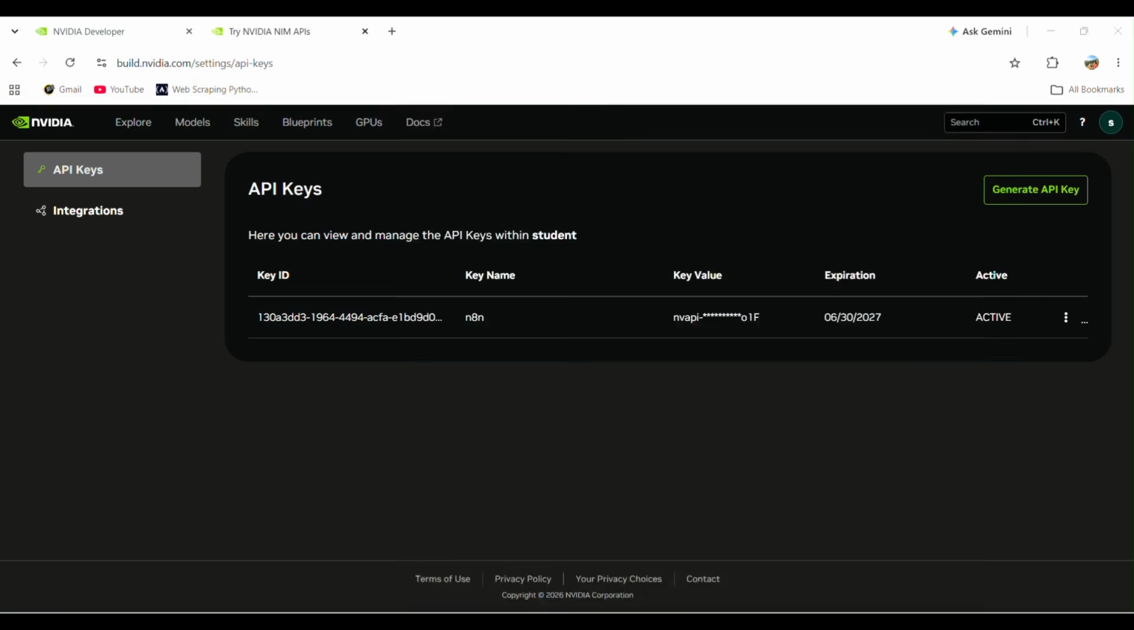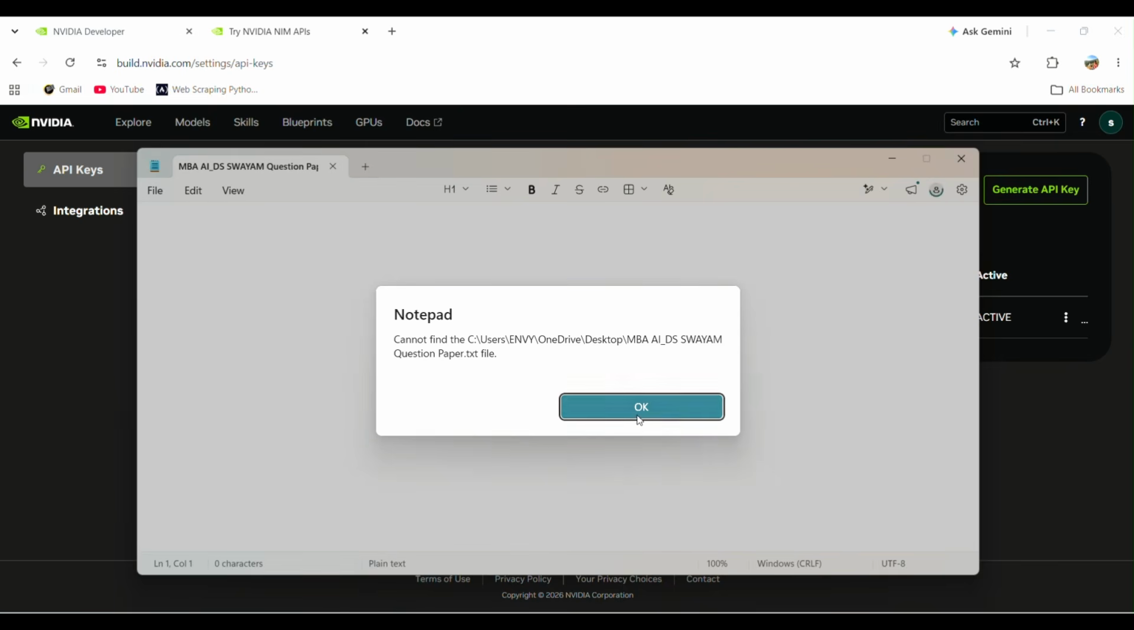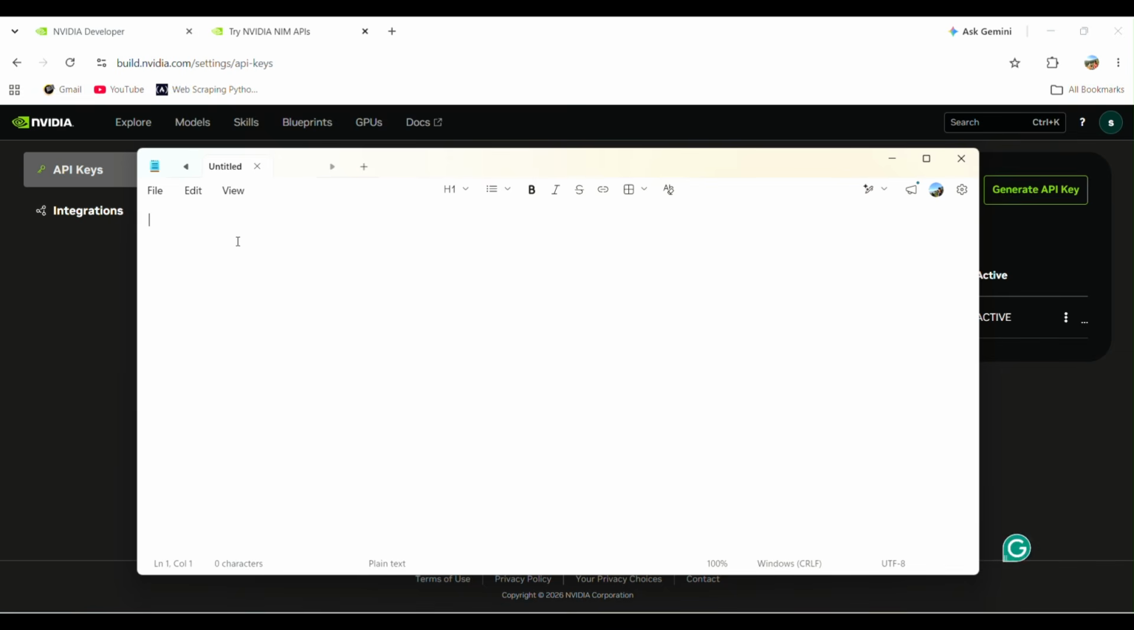Now copy the generated key somewhere in a safe place like in Notepad, and you are ready to use this key for any of the Agentic AI projects which we are going to use.